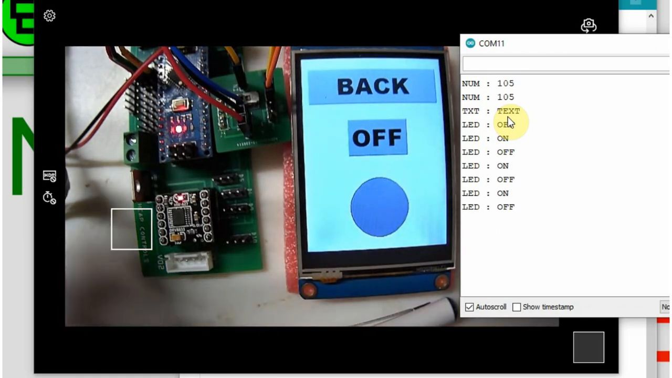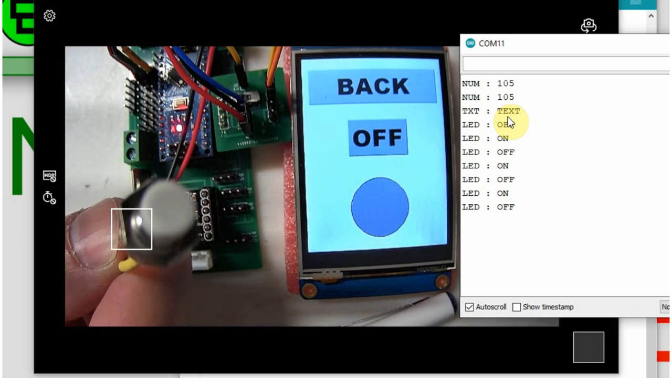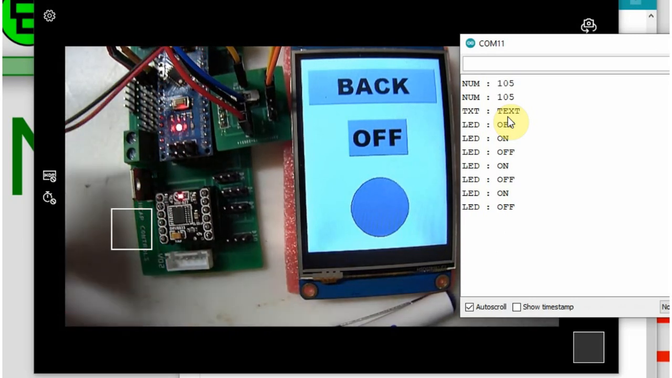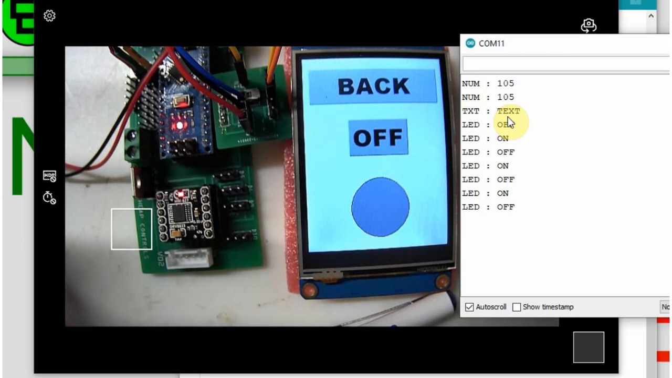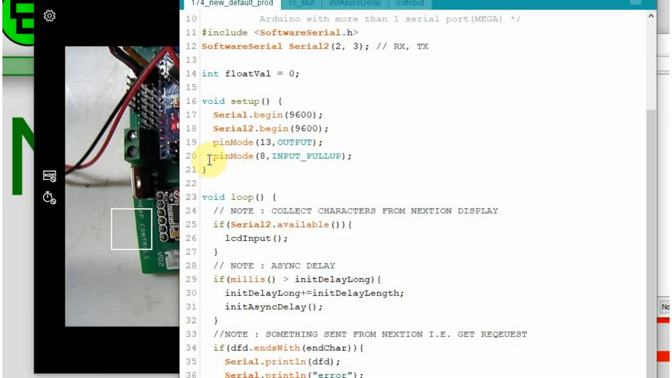But I also have this button right here. And I want to be able to turn it off if it's on, like an emergency stop switch, by pressing that button. And that's why on this setup I have pin 8 set up as a pull-up. So anytime I take it low, I'll not only want it to change the actual LED, the physical one on the Arduino, but I'll want it to change it on the Nextion also.